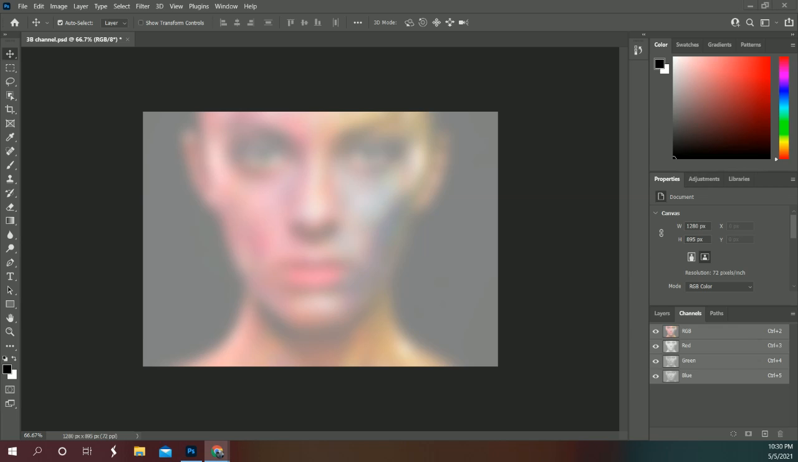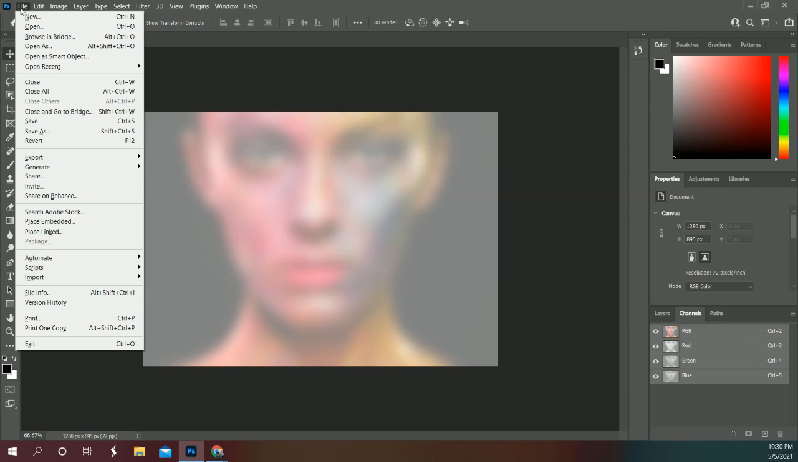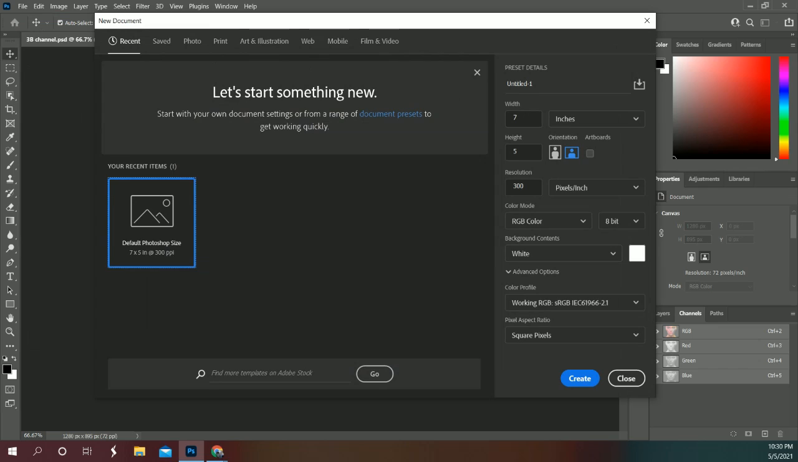Now, we need to make lines for our contour map. We are going to go to File, go to New, and we can name it Untitled. Why not? Let's make a width of 20 and a height of 20.